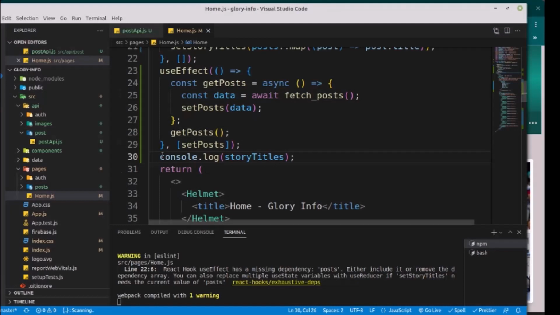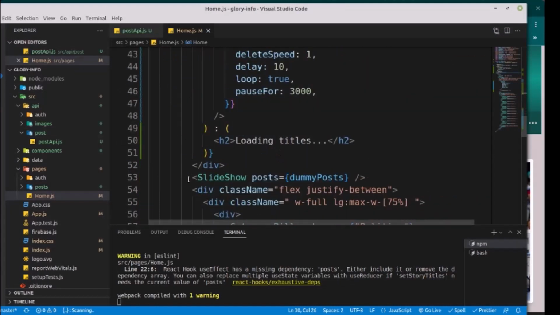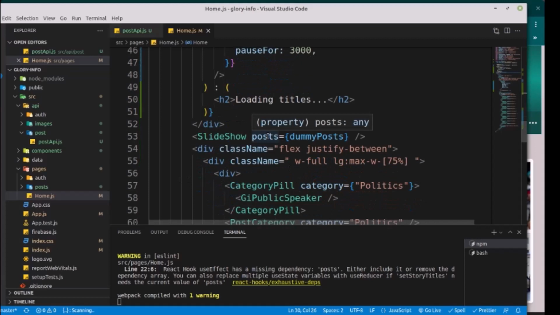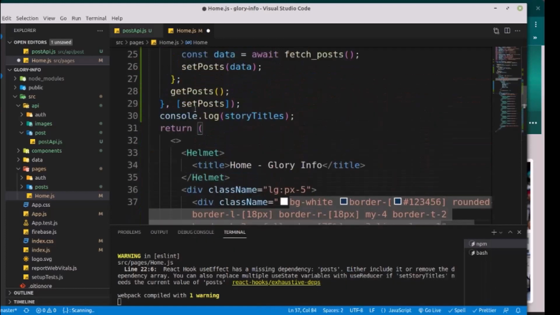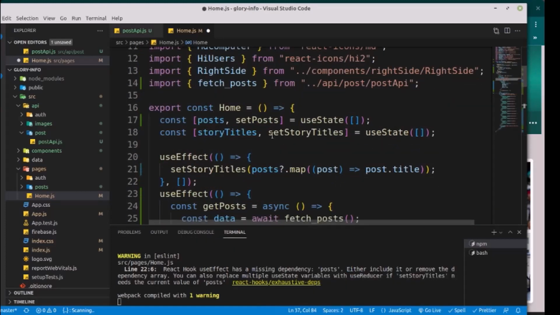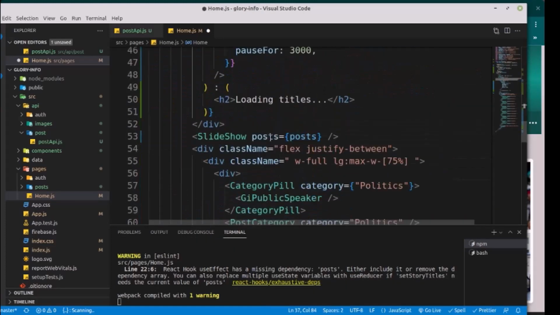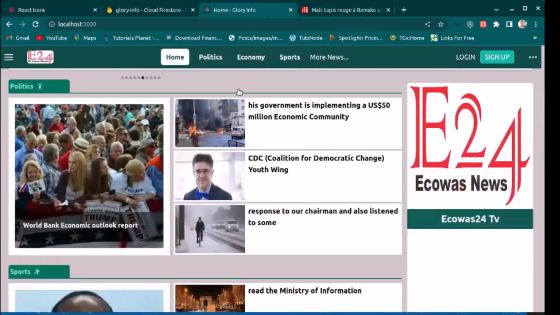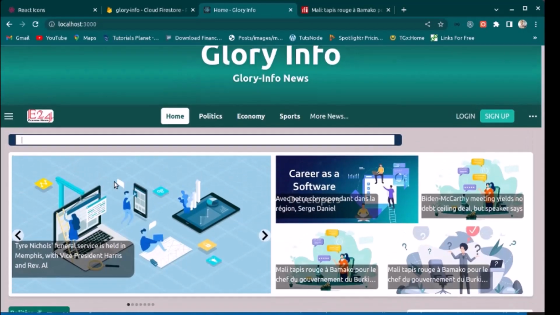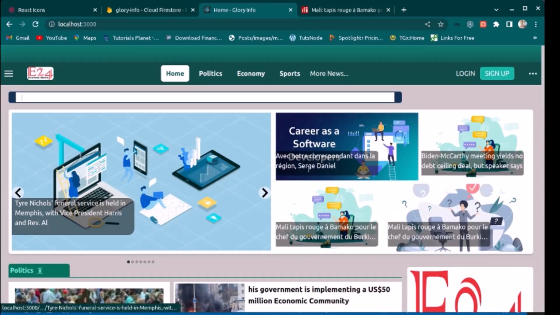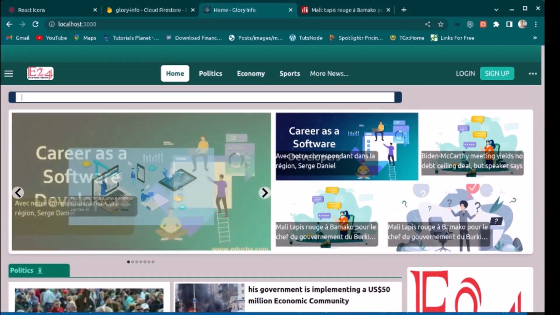In the same way, this slideshow will take these stories. It's no longer today's post that we're going to take. So let's take the post that we have here in our state. We have some posts here in our state. So we say slideshow post equal to post. Let's refresh and see if the post will come from there. All right, so these are the posts from the database.